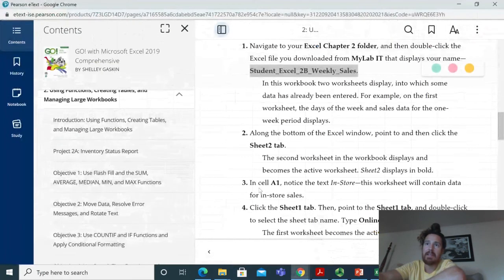Again, back to the book. Okay, step 3, it says cell A1. Notice it says in store. Okay, anytime the book says notice, you typically don't have to do an action, just kind of a vocab bit. So then that's how to do the 2A, 2B projects.